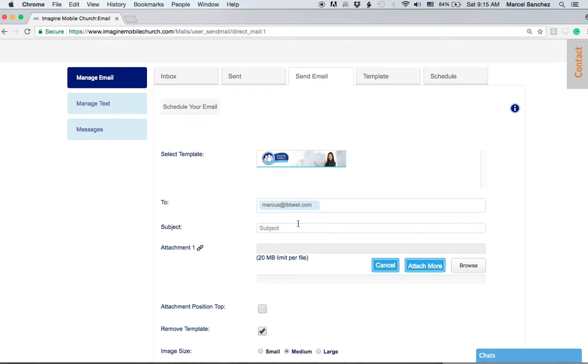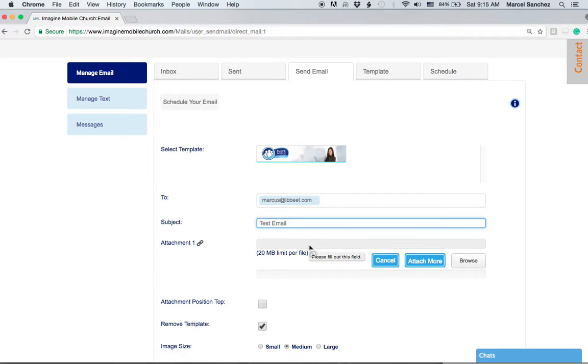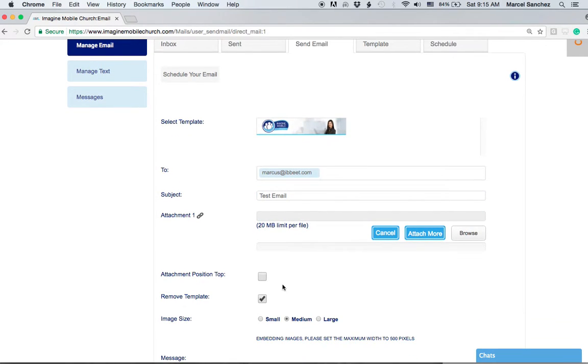So let's say this person here, Marcus, is not in your software, but you want to send them an email. So you type in their email here. If you want to send them an email with a template, you would click on the template. This is the default one, and you would uncheck this box here where it says remove template. But if you say, no, I don't want to send them a template, leave the box checked and you can continue.